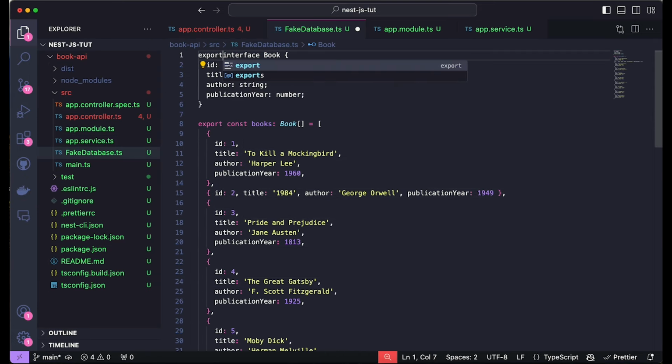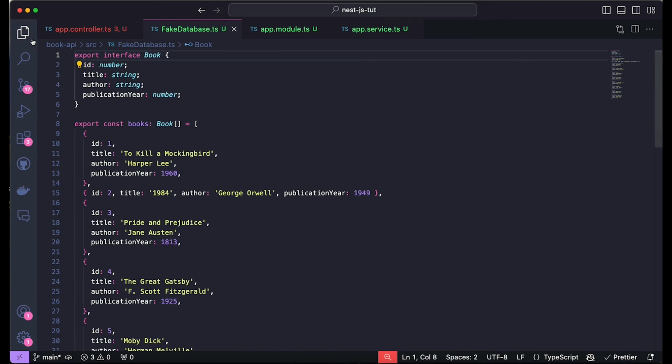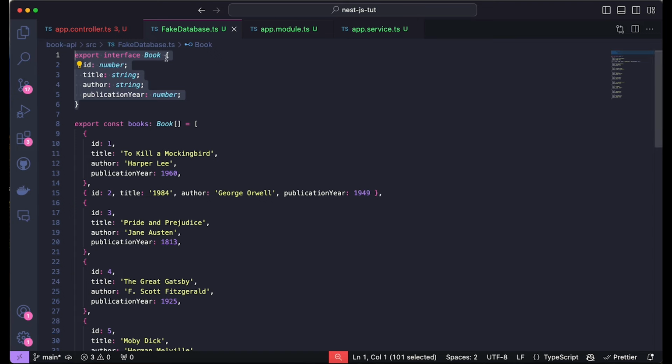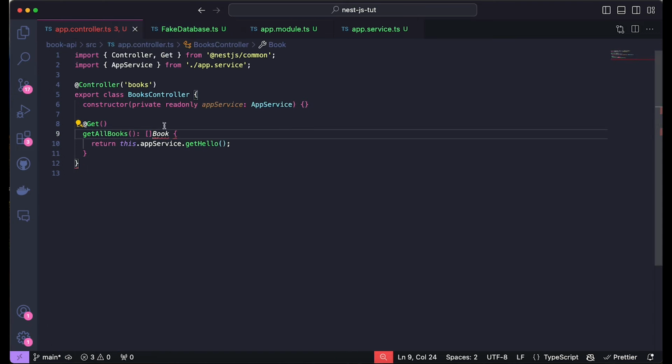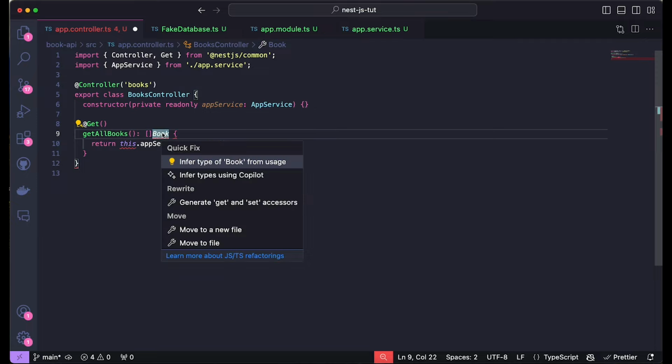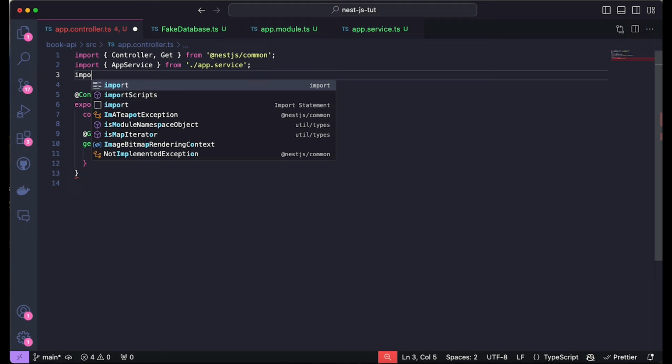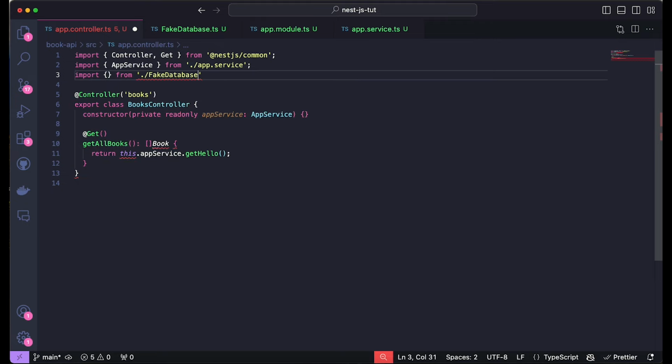Now, if you look in our fake database over here, we haven't exported this interface. And if you're actually working with MongoDB or MySQL or any other type of database management system, you definitely need to create types and match them to the types that you're going to be working with in your controllers, because everything is using TypeScript, right? So over here, I can very easily say that this endpoint will return a list of books. I just have to import this. So I say /fake database, and I'll import the book interface, right?